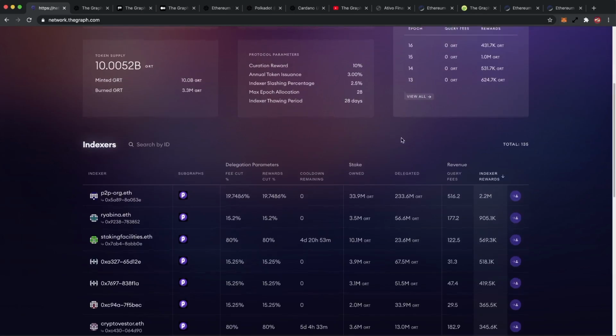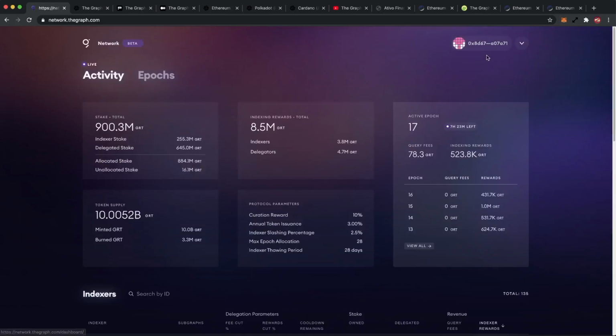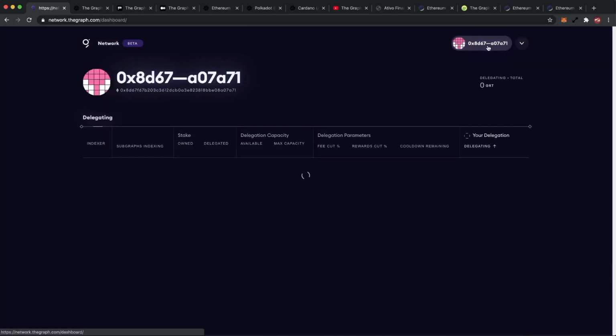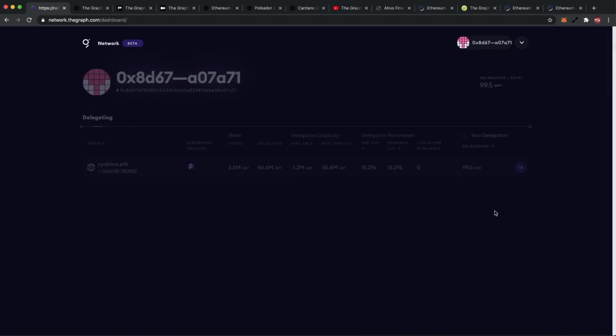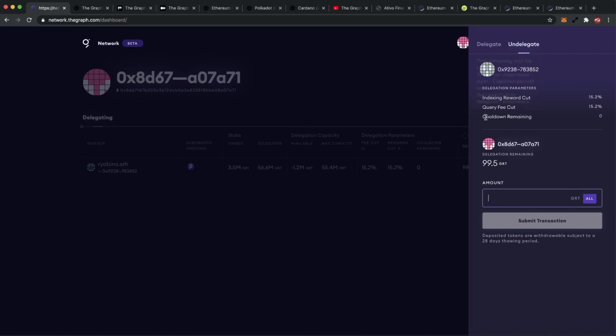Yeah, so I have now delegated, and I'm now officially staking on The Graph. If I click on my wallet here, I can see which indexer I'm delegating to, and how much I have delegated, and what the fees are that I'm paying, and also if I want to undelegate, I can decide how much I want to undelegate. And as I mentioned before, it takes 28 days for this to unbond, so you can have your tokens back and do whatever you want. All right, I think that's all you need to know about the delegation for now.